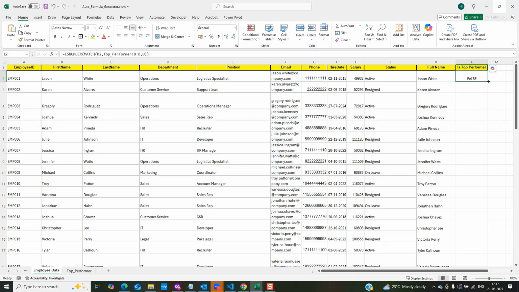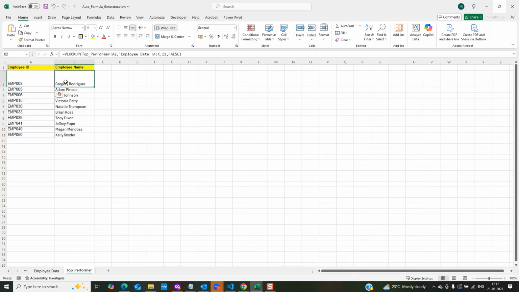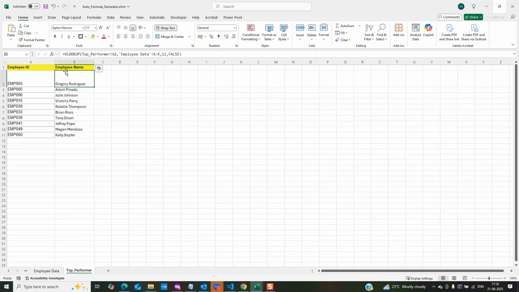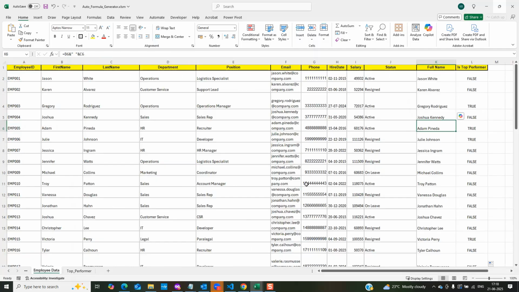Let me just drag this formula for the rest of the rows, and if you see, now we have true for this employee who is Greg Rodriguez. If I come over here, I see, yes, this employee was available in the top performer sheet and it has correctly detected it. Similarly, let me see another true. It is for Adam. And if I come over here and see employee 005, Adam is a top performer. So this formula is also working accurately, and all these formulas were generated just from the English language.